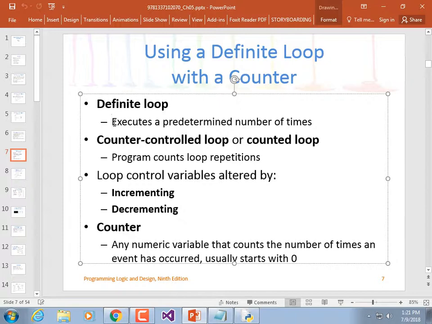So just like the last slide, because we're going to be thorough, a definite loop runs a predetermined number of times. That's what that for statement is good for. If we want to count all the numbers between 1 and 1,000, we can do so. We know the starting point, we know the end point. A counter-controlled loop, or a counted loop, means the program counts loop repetitions.